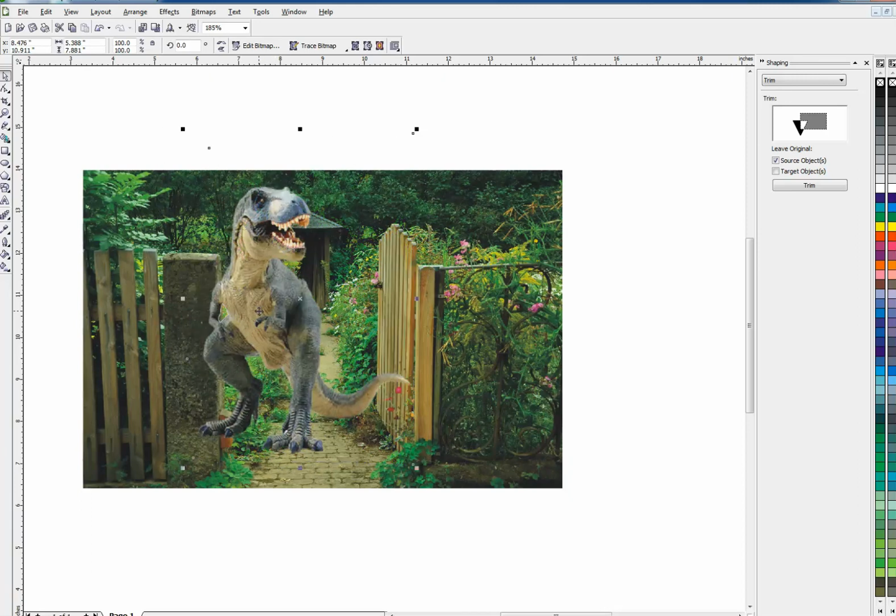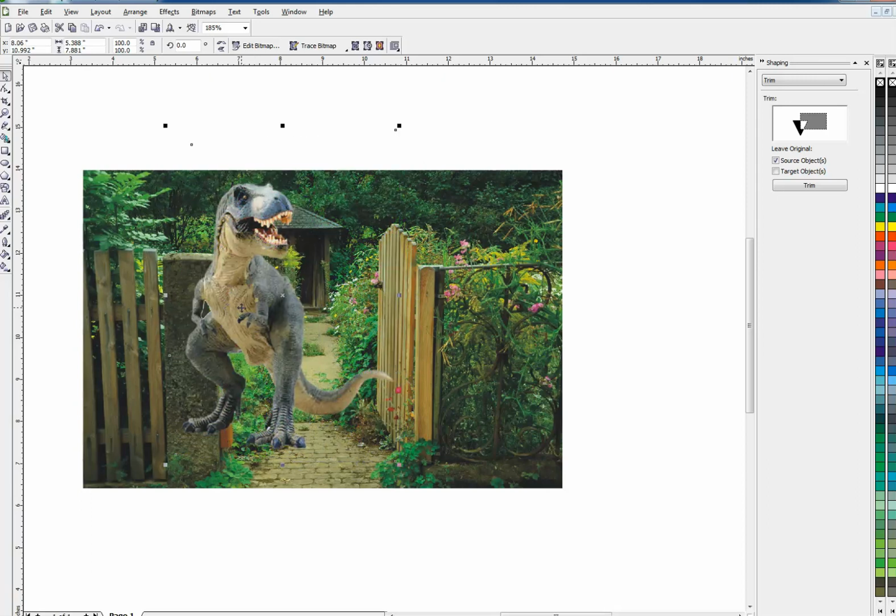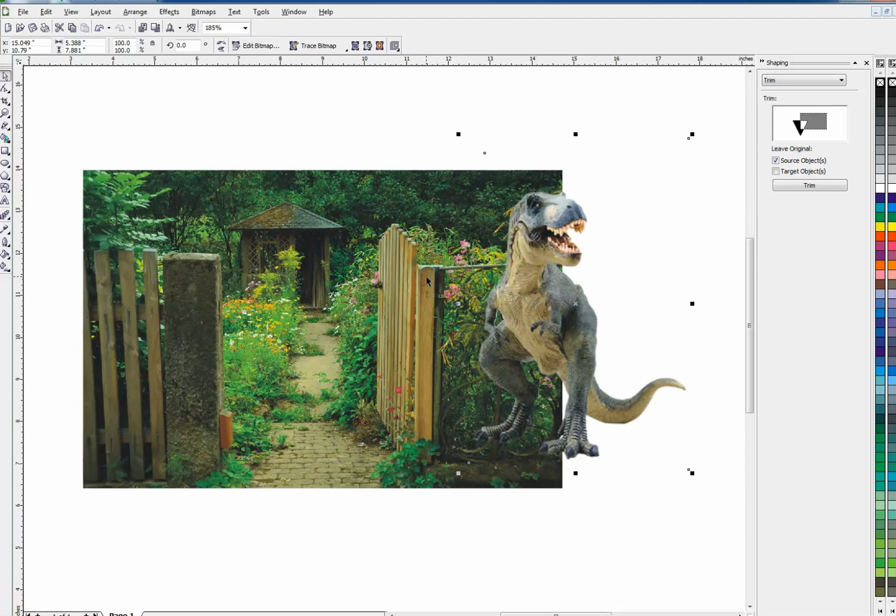One thing we can do is take this to Photo Paint. I'm not going to show you this because it's pretty obvious. If we take each individual photo into Photo Paint and use our eraser tool to erase part of the dinosaur where he goes behind the pole, we could do a pretty good job doing it that way. But I'm not going to do it that way because I don't want to make a really long video.